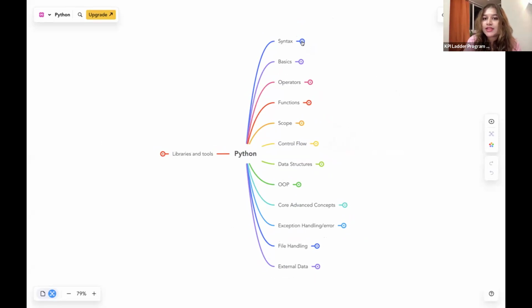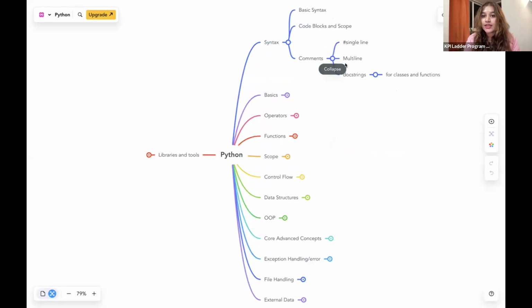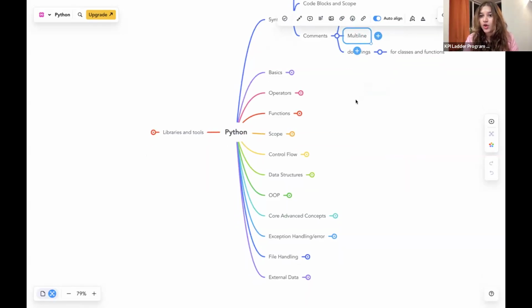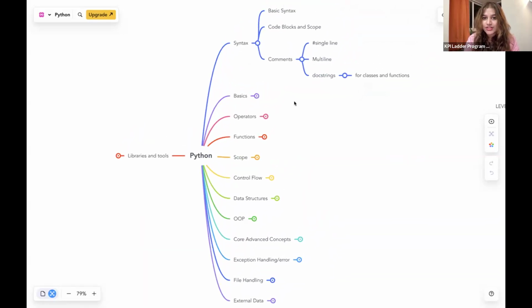So the first step with Python is going to be the syntax. We'll be going over all of these, but for starting, this is the syntax. We'll be having code blocks and then comments. So here we have the single line comments with hashtags, then we have the multi-line comments, and then we have the doc strings. When we'll be doing classes and functions, that's where the doc strings will be.